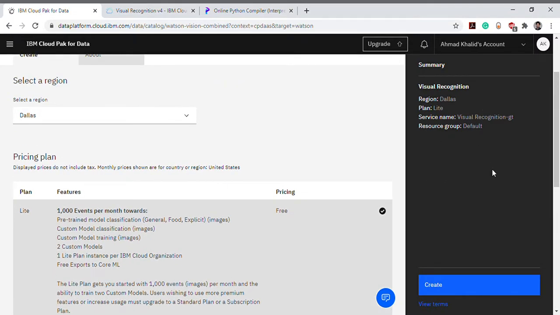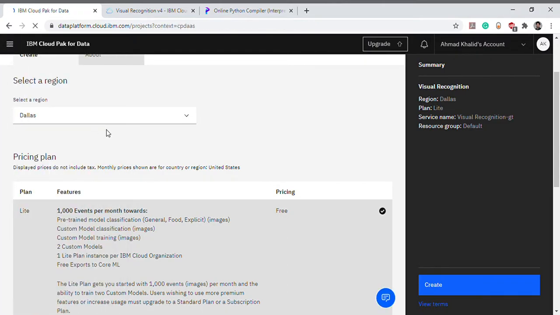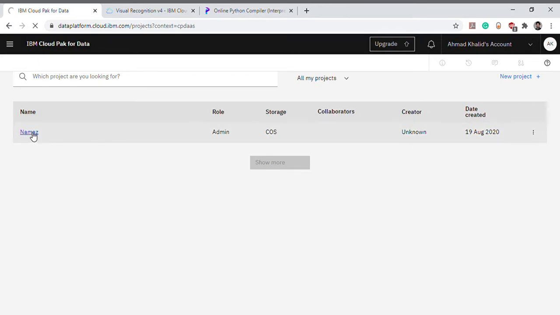After doing all the configuration, you can just click on Create to create your new service, and then you will get the credentials for it. Let's now move towards our projects again and see how the training has been done. Alright, so let's move towards our Namaz project again.